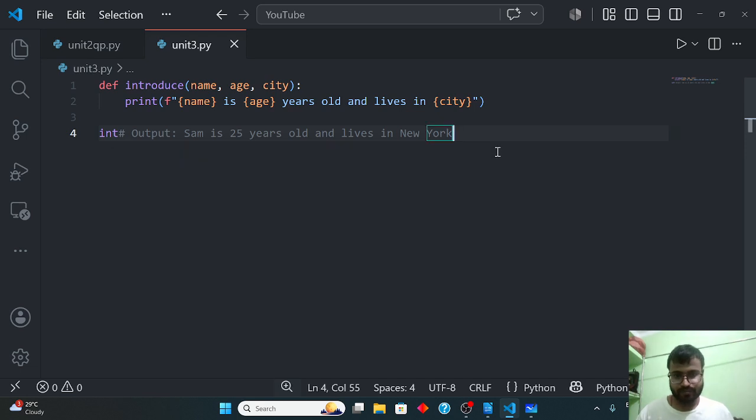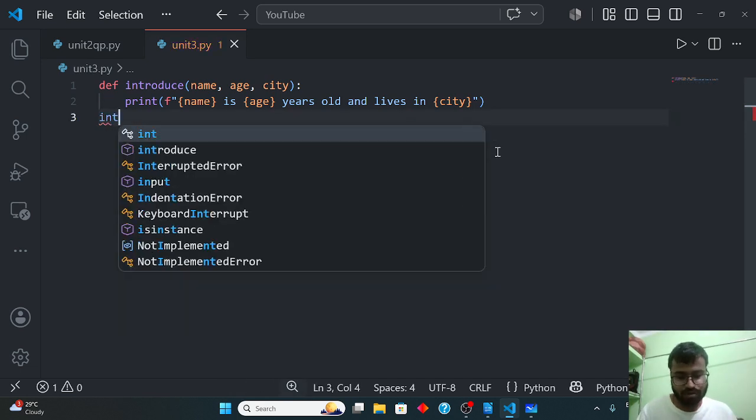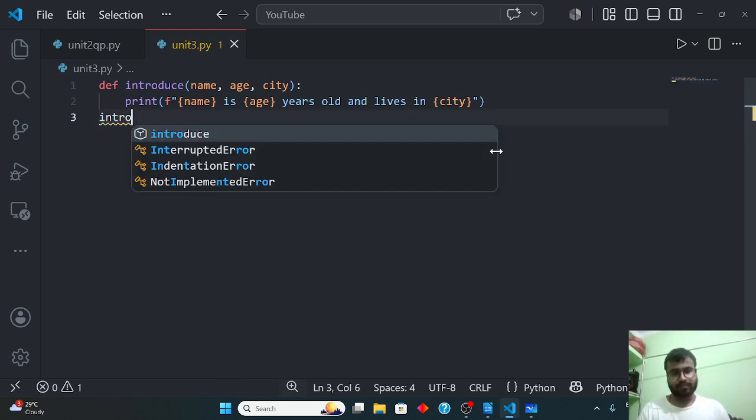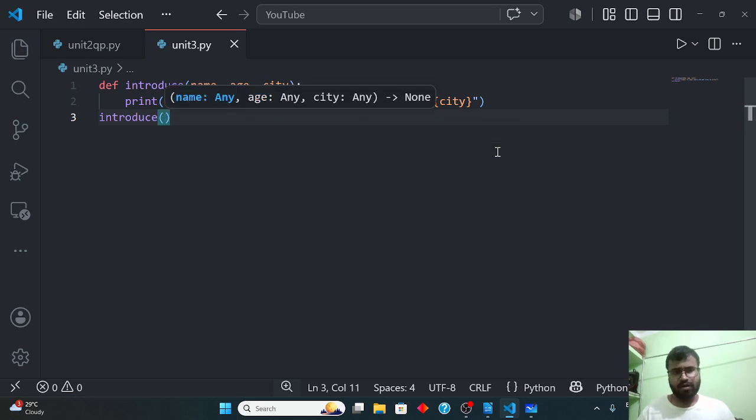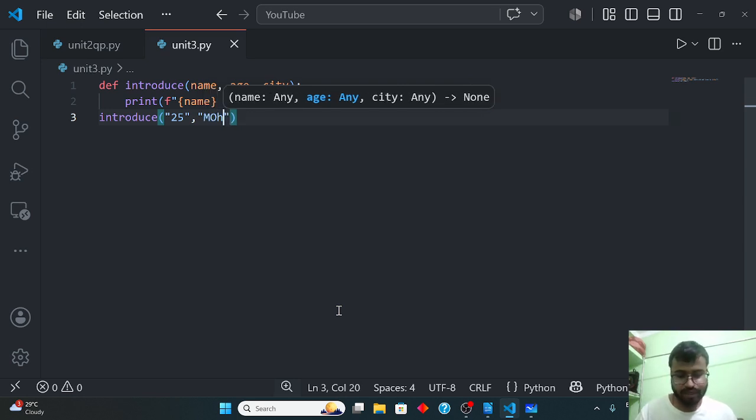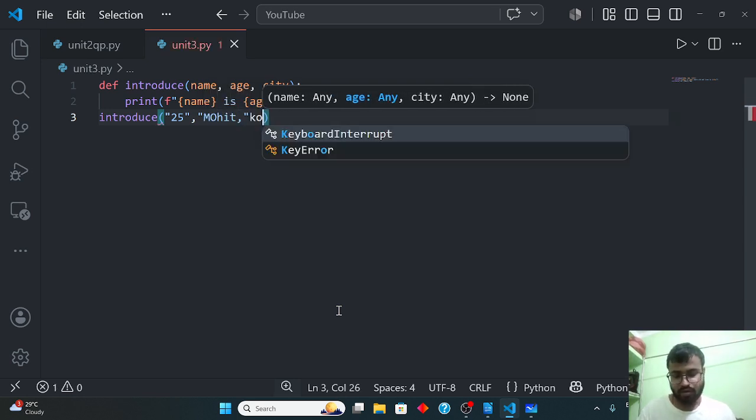Let me call the function introduce. Now let me write name as 25, Mohit and Kolkata.